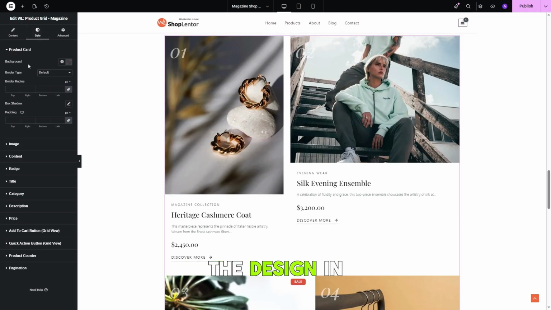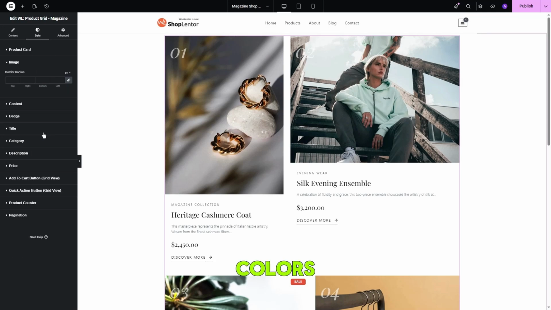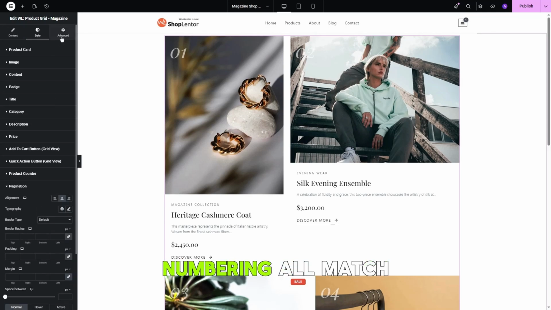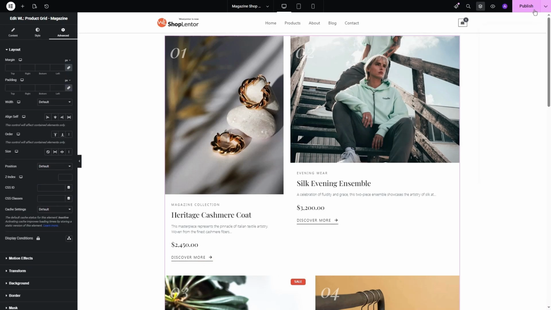Finally, fine-tune the design in the Style tab. Colors, spacing, typography, buttons, and product numbering all match to your brand.